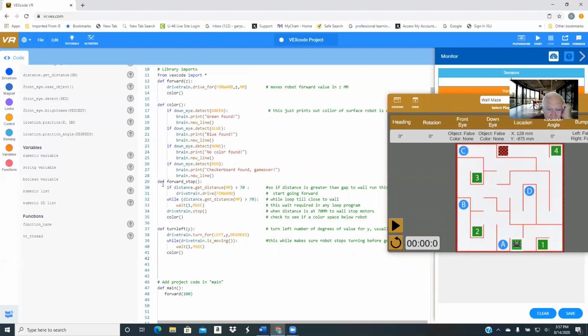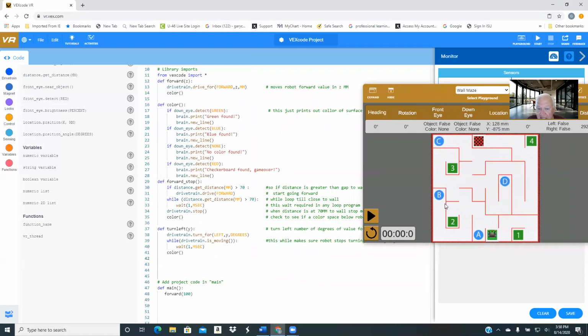I have one I call forward stop. And what I like to do is, for example, if I want my robot to move forward, I want it to come up here and I want it to stop. Now, I just happen to know from playing around with this that I'd like it to stop at about 70 millimeters before it hits this wall right here. And so I want it to move forward until the distance sensor reads 70. As the robot moves forward, the distance sensor is starting to get a value and it's starting to be smaller.